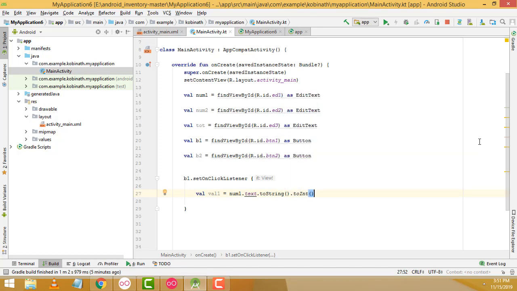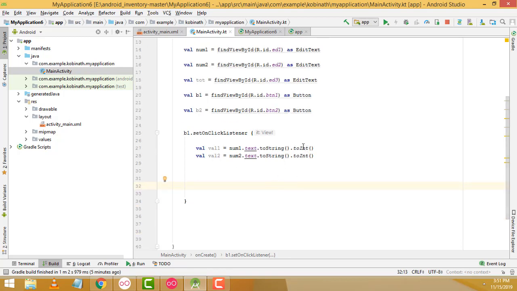The same thing, Control C to copy, Control V to paste below. This is val2, this one should be number 2, this text box, right. This second text box value is passed to these variables. This variable we have to convert, this is an integer, so you have to convert it like this. We are going to add two values, so we have to make them integer type like this.